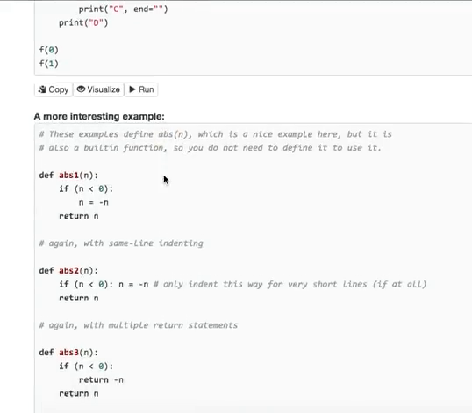Let's look. One way to do it is to test if n is negative. If it is, set it equal to the negative of itself. So negative 3 is less than 0. We'd set n equal to the negative of negative 3, positive 3. That's what we set n equal to. And by the time we get here, n is always not negative.